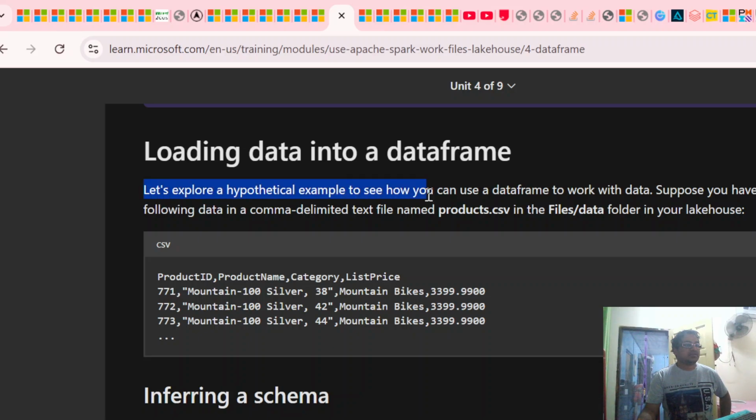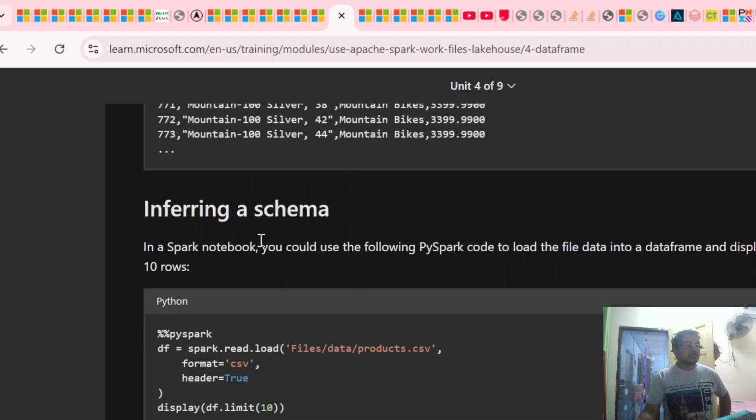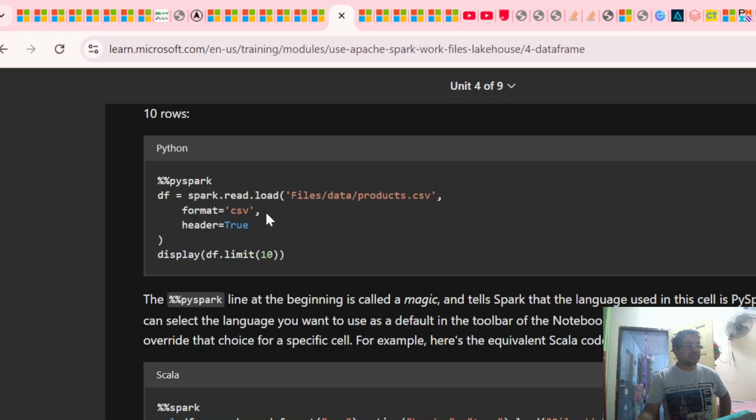So let's explore hypothetical examples of how you can use a data frame to work with data. Suppose you have the following data in a comma delimited CSV file in your lakehouse, inferring a schema. In a Spark notebook, you can use the following Spark code to load the file data into a data frame and display the first 10 rows. So you see that limit. In PySpark, you need to use this in the notebook.